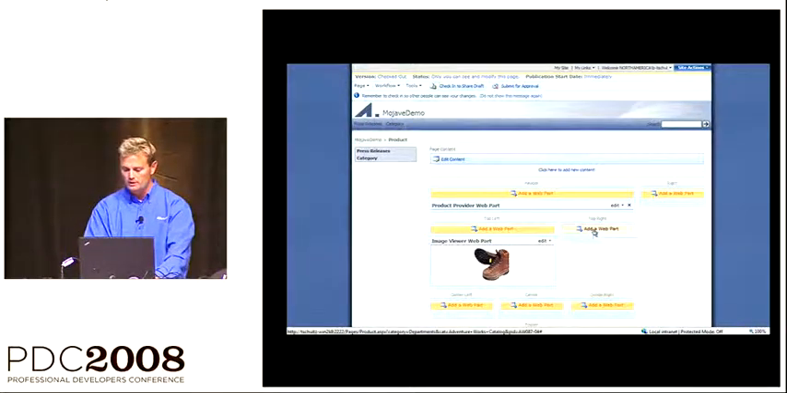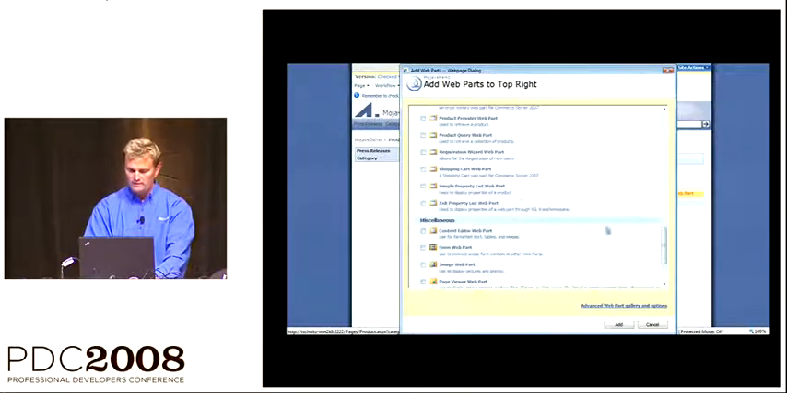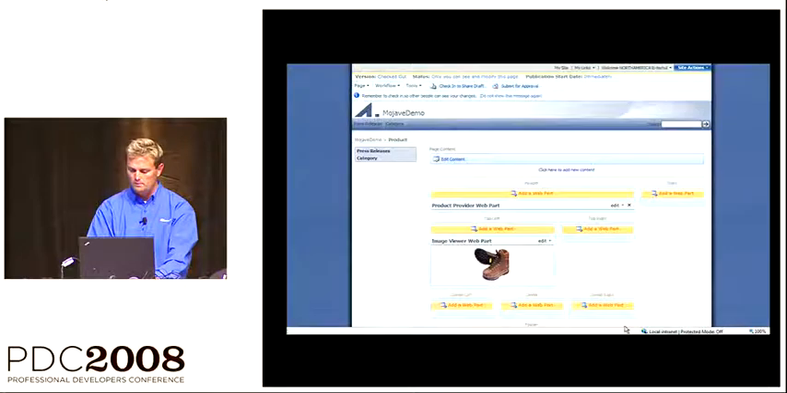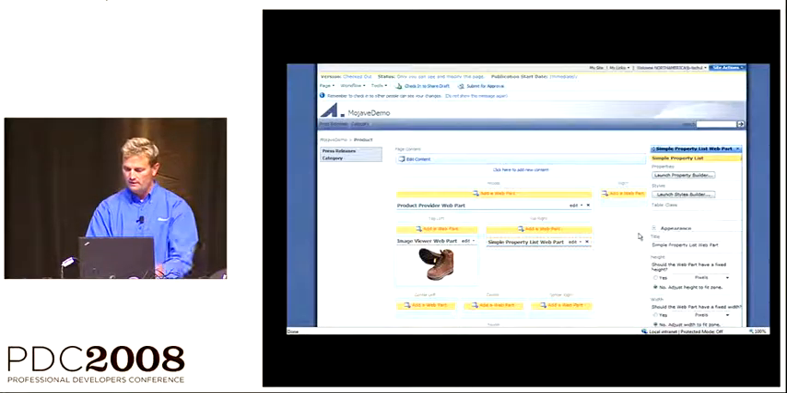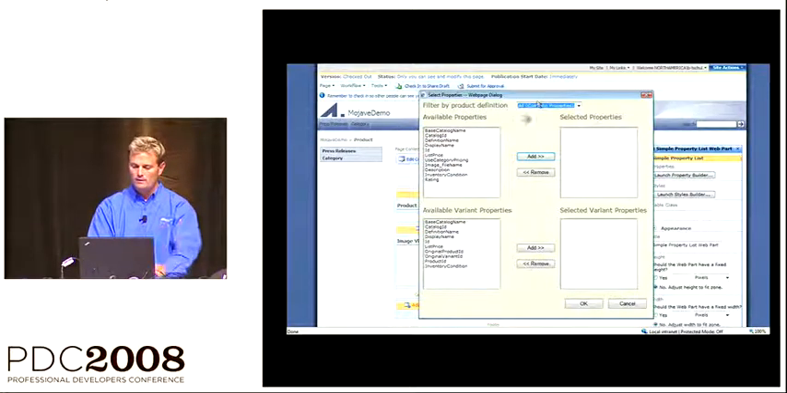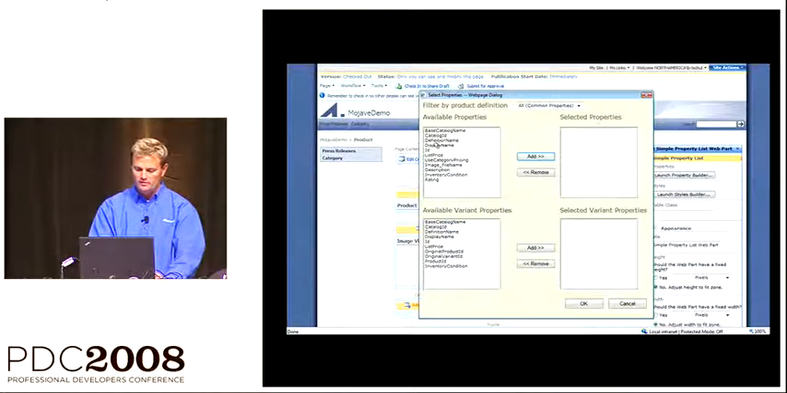Well, we might want to also show a little bit more detail about the product. So we have a couple different things there. We have just a simple property list part. We have an XSLT property list part. I'm going to use a simple property list web part. And again, I need to connect him to the product provider web part. All right, now we need to do just a little bit more configuration. What properties do I want it to show? So I launched a property builder. Okay, and now notice I can specify properties either for all product definitions or particular ones. In this case, I'm just going to do for all.